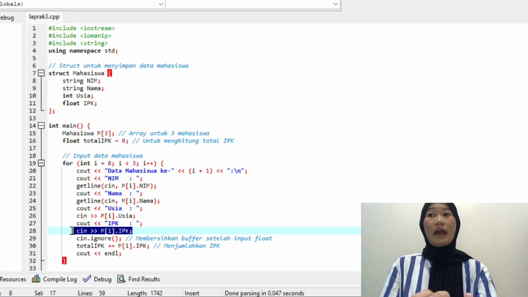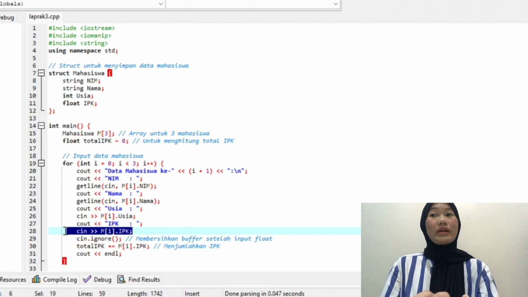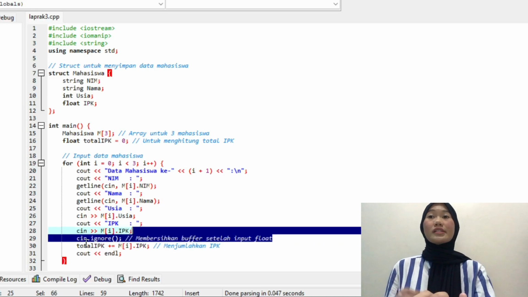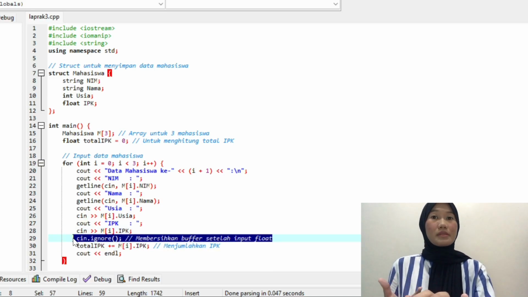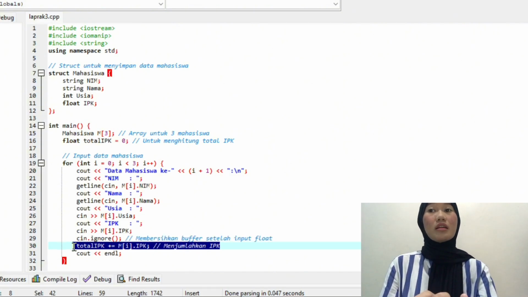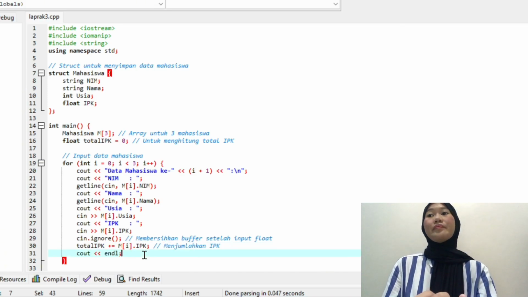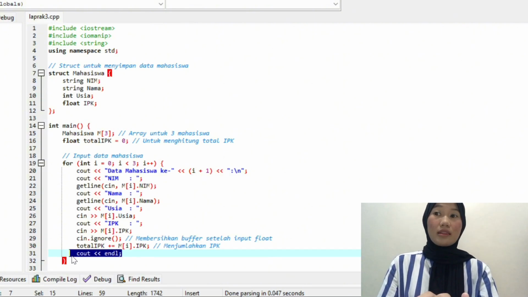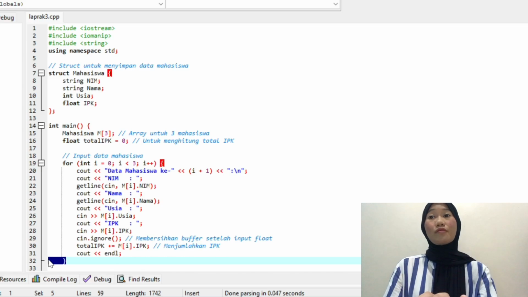Next is cin GPA to read float input from the user and store it in the GPA field of the current student. Next is cin.ignore to clear the input buffer to avoid problems with subsequent input operations. Next line, to add the current student's GPA value to the total GPA variable. Next is cout endl to display a new line character in the output format. For this line, to end the for loop.